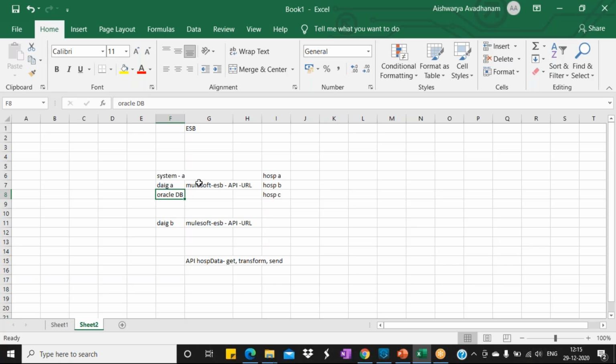So how do we do this? For this, Mule ESB provides us some connectors, where we can connect directly with an Oracle database, or let's say a Salesforce system or a NetSuite system. Whatever the systems may be, there are many connectors provided by ESB. So this is called orchestration of a service. Service here is nothing but systems.